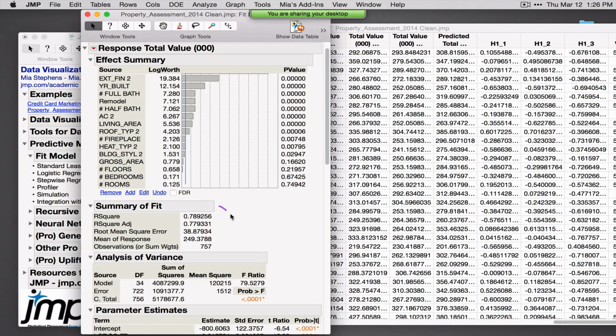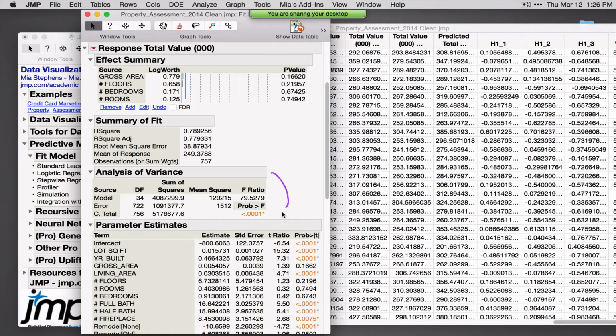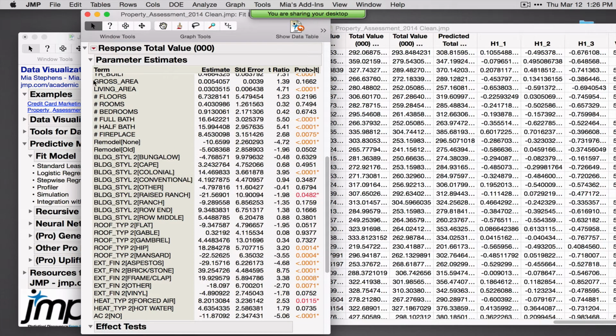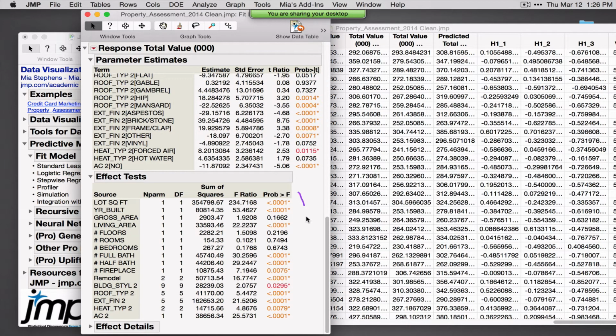By default, you're going to see a summary fit table, an analysis of variance table for the whole model fit, and you'll also see the parameter estimates. And notice that where you've got categorical variables, you'll see a parameter estimate for each one of those, and JMP holds out the highest level. So you'll see k-1 parameter estimates for a categorical variable. And at the bottom, you'll see an effects test.